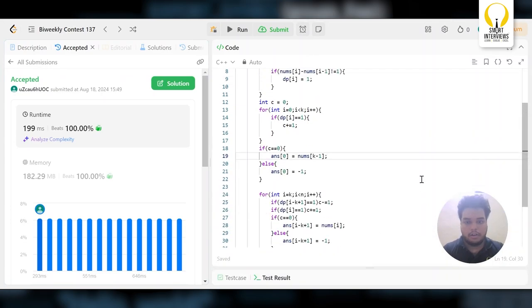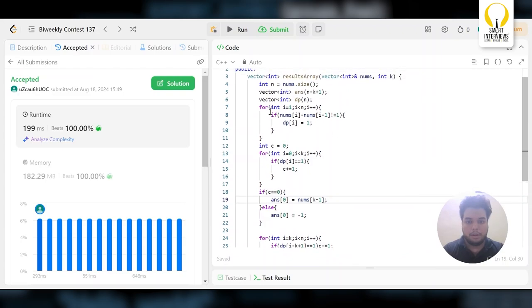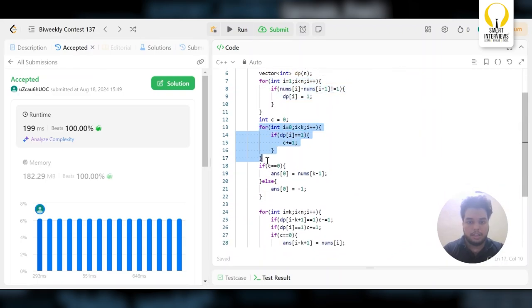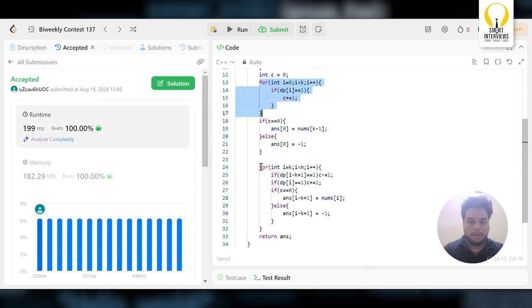If you check, our current code has the complexity of only big O of n. The first for loop is taking n time. This for loop is taking k times. This is taking n minus k time. So in big O, our complexity is n. That's why we are able to get an optimized solution.